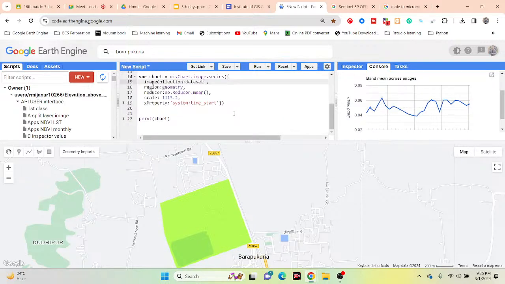If you want, you can also add other options here, suppose set options, and then put a title, suppose carbon monoxide time series chart, year of 2024, month of January. Okay, I put this title like that.